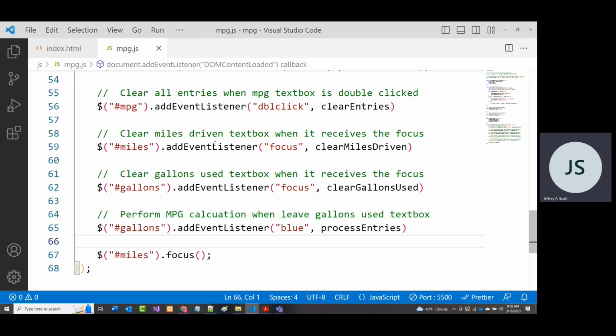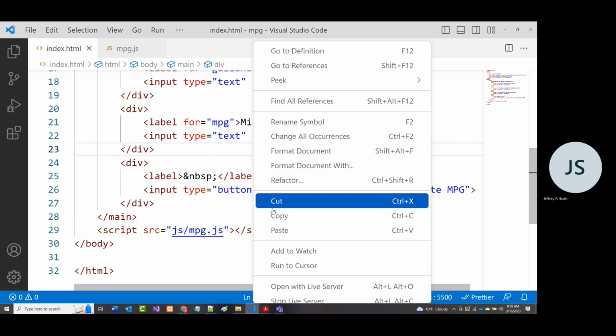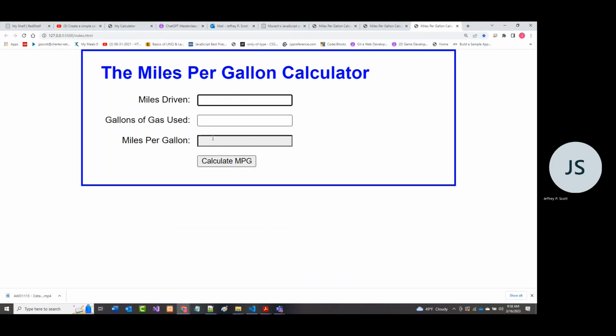File, save all. Now, if I put a number in here and then I click off and I come back and click again, it should clear, and it is. So let's say 400, and I'll put in here 25. Now, as soon as I click off of this, it should go and run it and give me 16 here. Nope. Well, that's working. So 16. Well, I thought it was 16. It should have been 25. I think that would be 16 then.